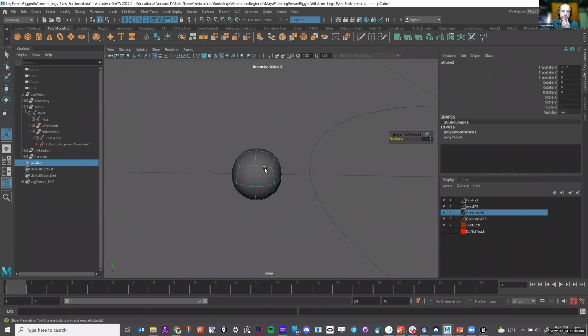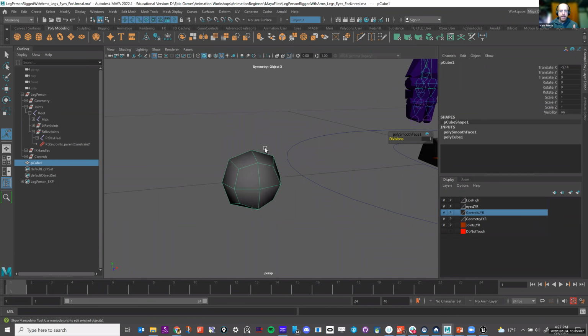But one of the things that you need to do here is that you need to kill the history on it. So you can see that there's a poly smooth face. You actually have to, let's see, poly smooth or just smooth. Yeah, the smooth preview, that's what I'm saying, doesn't work. Pressing 3 is a smooth preview, that won't work. You have to put a smooth on it.